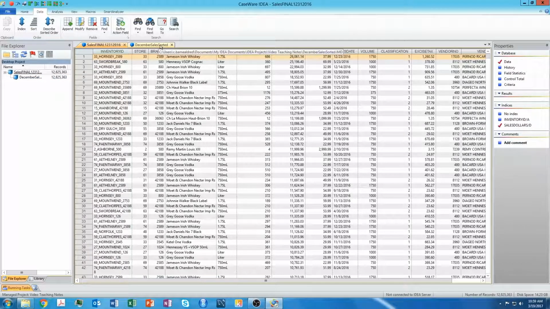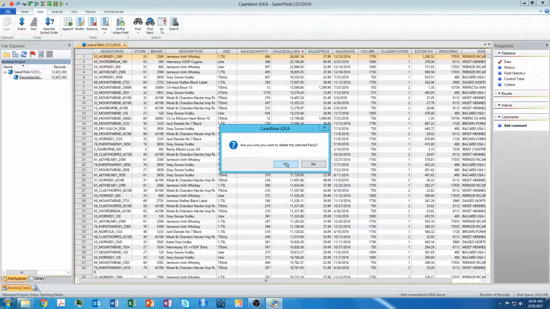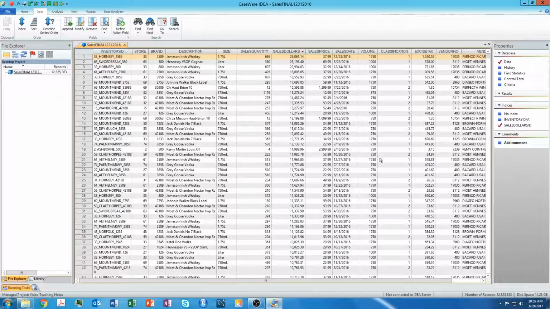So I'm going to free up some space here. I'm going to get rid of this. First of all, close it here. But I'm also going to delete that particular file and open up some more space for myself.